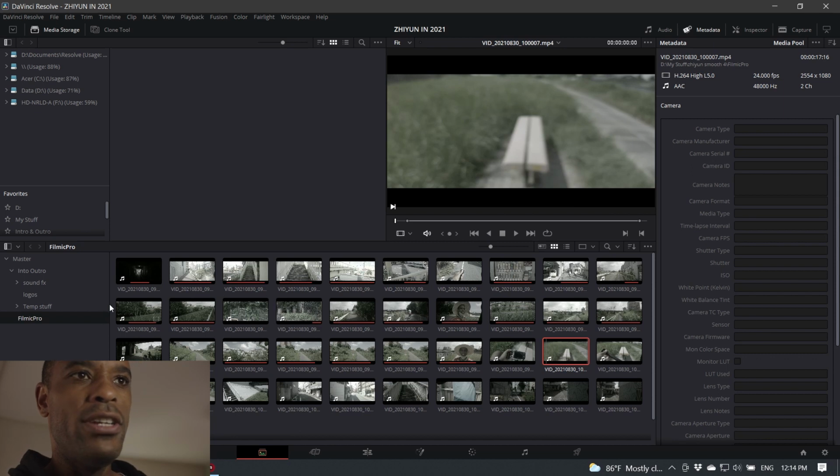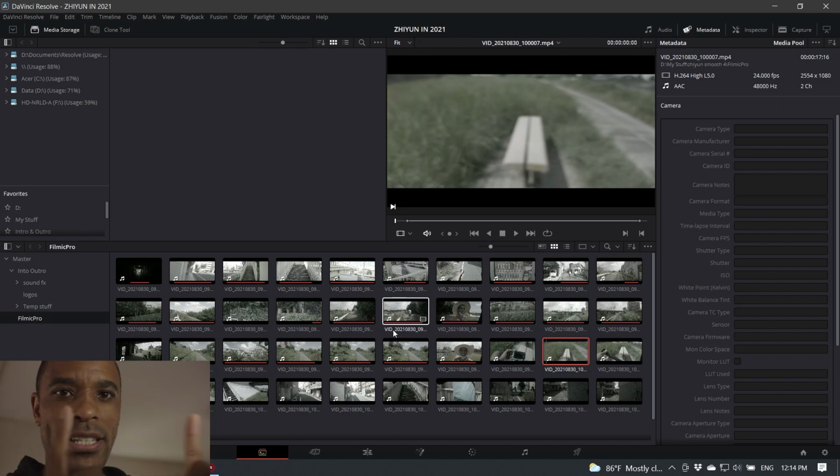You can see some of these already have a red line on them. That means they're being used in the timeline, and that red line shows you how much is being used.